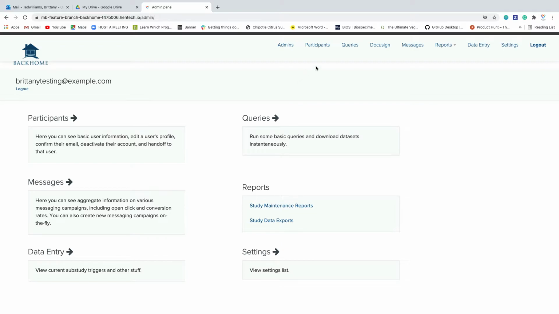On your admin panel, you should have the following features: participants, DocuSign, messages, reports, and settings. These features are also available as a shortcut item here. I have a couple of additional features which you might not have because I have access to a number of studies on the Eureka platform.